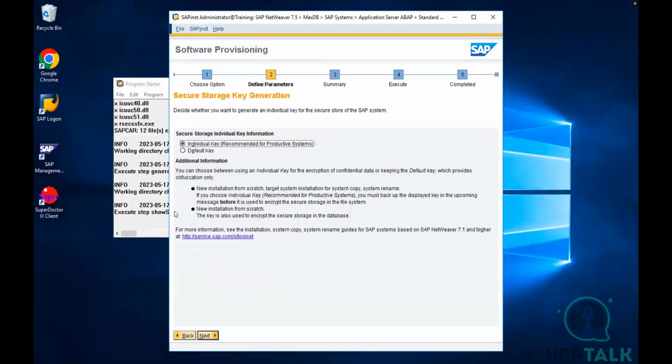Okay, it is asking about secure storage: whether you want to store the data securely with an individual key or the default key. So I'm selecting the default key, whatever key is there to encrypt the data it can use. So we have selected the default key.